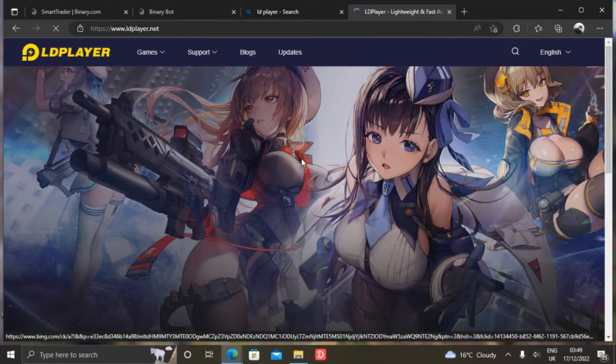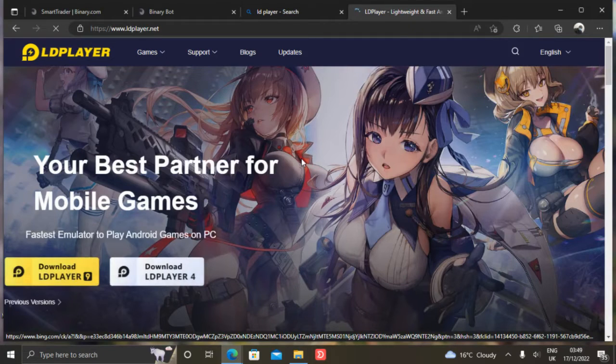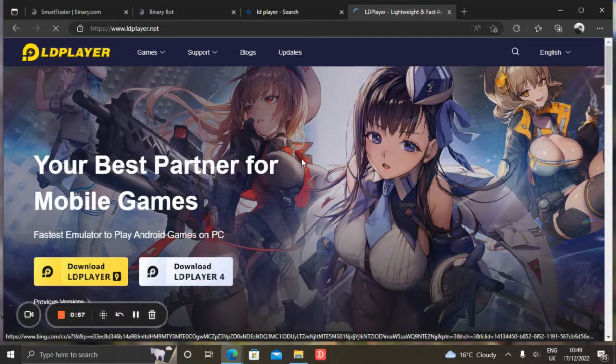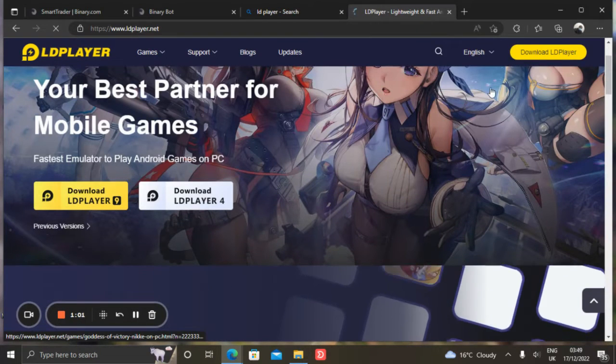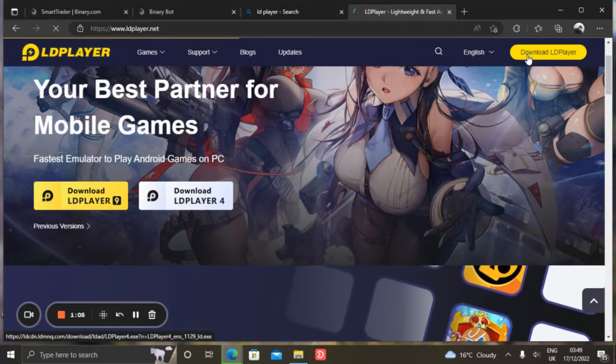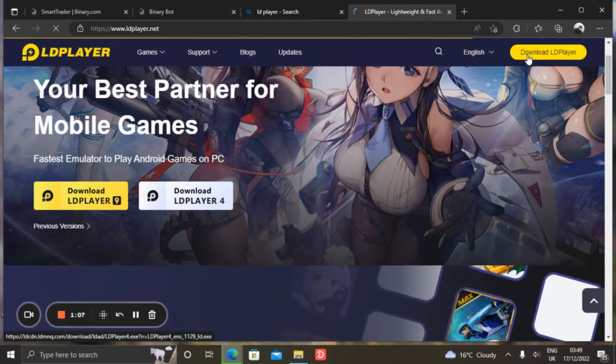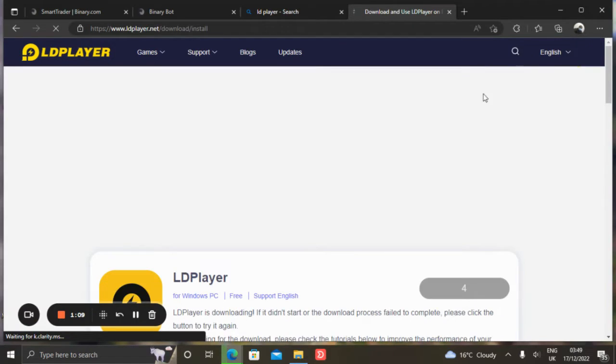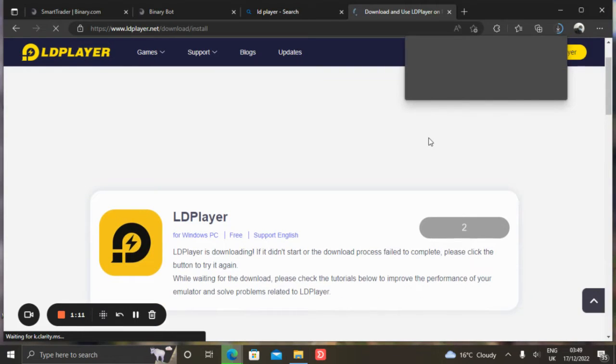LD Player is an Android emulator, and we are just going to download LD Player. You can download LD Player 9 or LD Player 4 depending on the version and the processing power of your PC. So I'm just going to click LD Player, and my download has started.